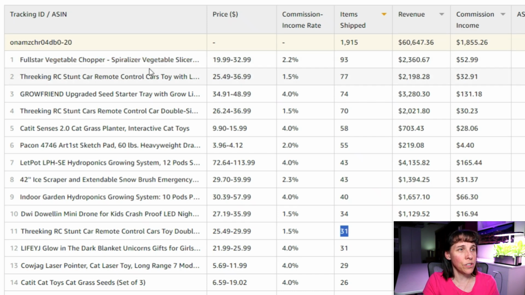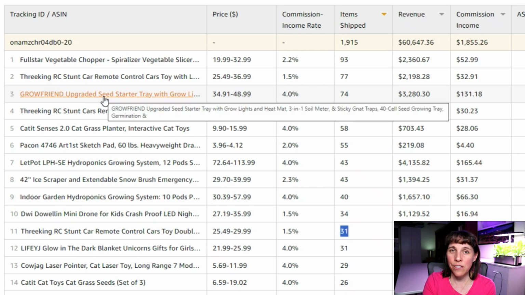So we had the Full Star Vegetable Chopper, #1, or possibly the stunt car was #1. When you add all those up together, that would have eclipsed this one in terms of sales volume. I had my Girlfriend seed starter tray. This one has done really well. I have my hydroponics channel where I teach hydroponic gardening, and of course Girlfriend is one of the seed starter kits that I show on that channel quite a bit.